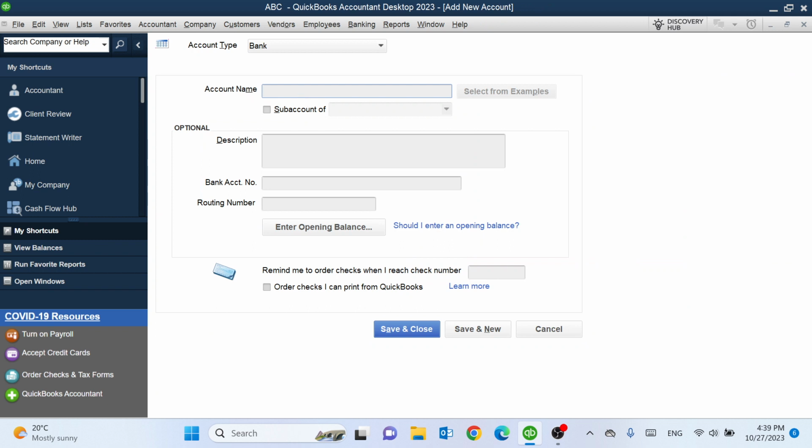For example, AIB Bank USD account. And here's description, not writing description. Here you can see bank account number. You can write the bank account number here, and routing number. If you have routing, you can write routing number from your bank account.